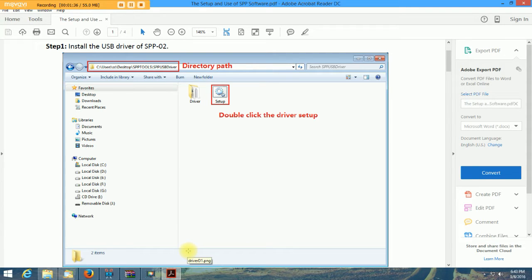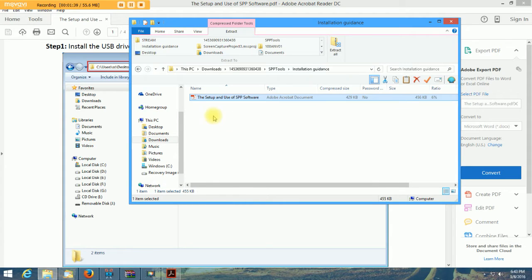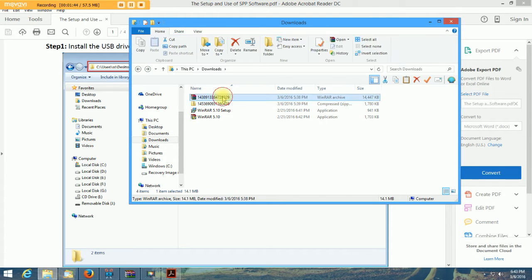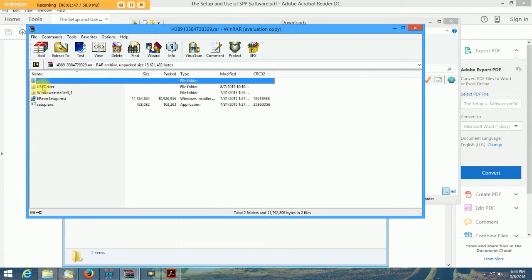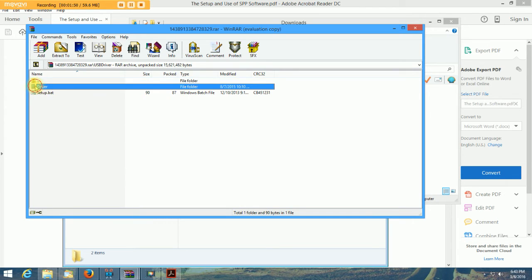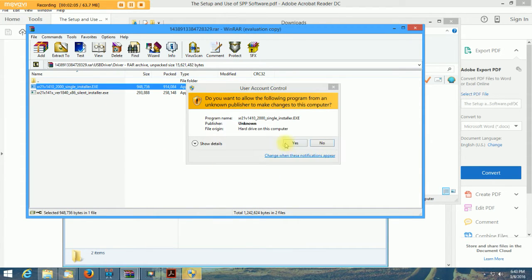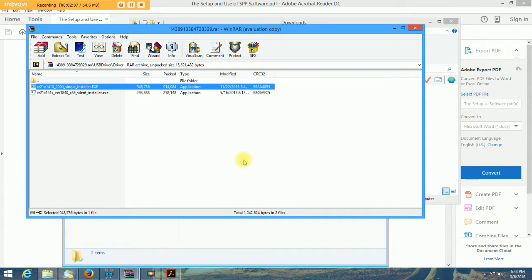So we go back to that file manager. There it is. Go back to this, and up here in the RAR file, there's a USB driver folder. Double click the driver, and I've been using this one right here, the 2000. I'm not sure which one I'm supposed to use, but this one seems to work. So double clicking that, it's extracting it. It's going to install it. Well, it does that.